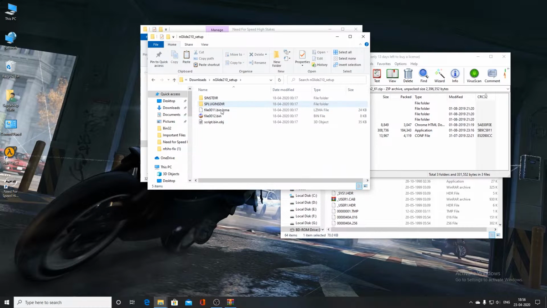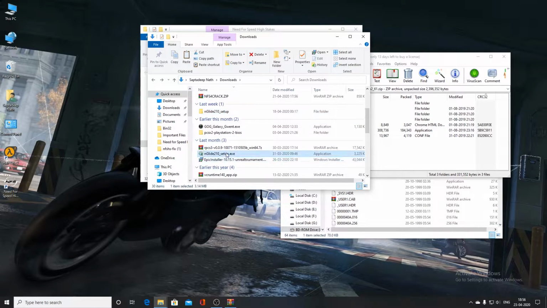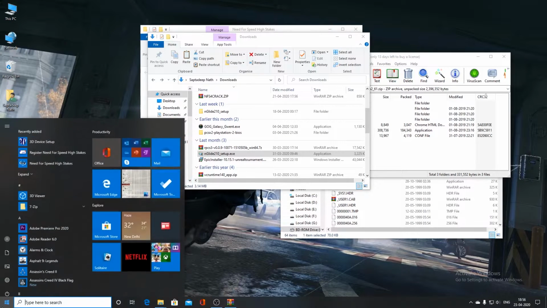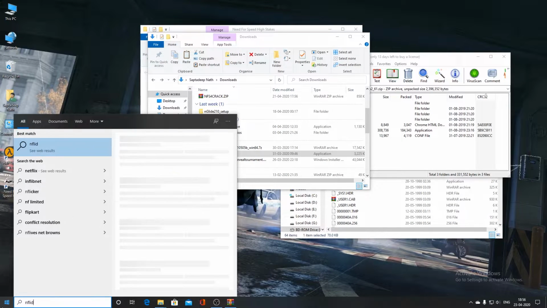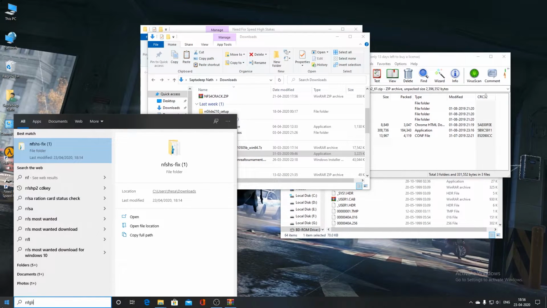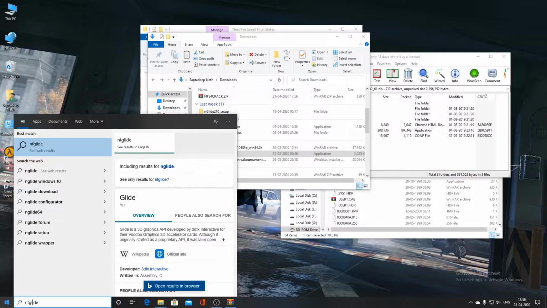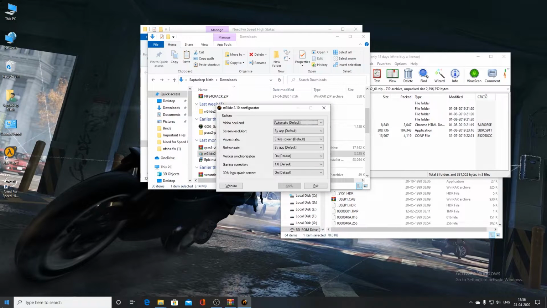Okay. Click on yes and click on install. After I do that, open the nGlide configurator from the search bar. You can select any video backend.